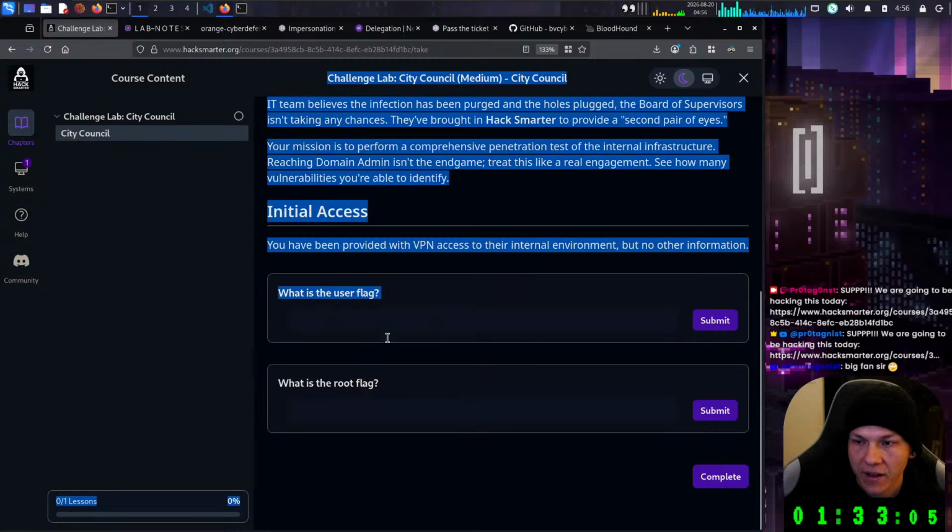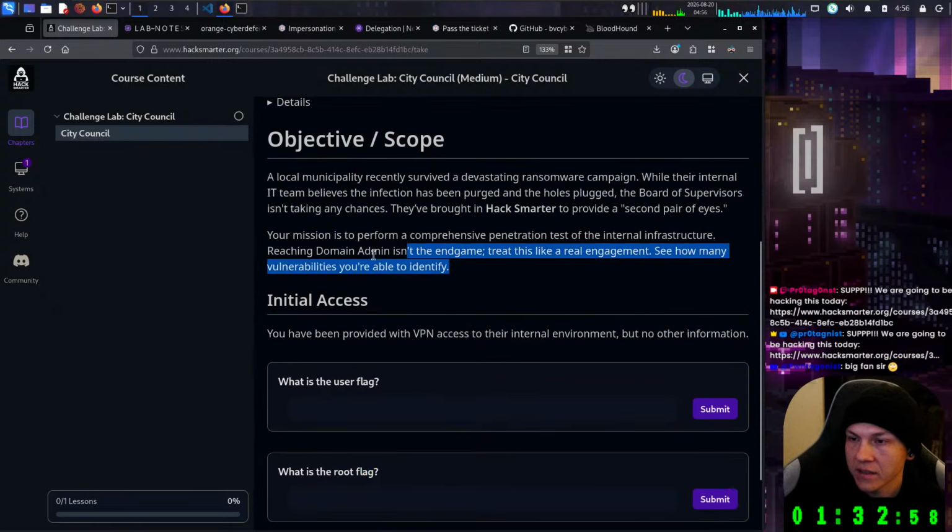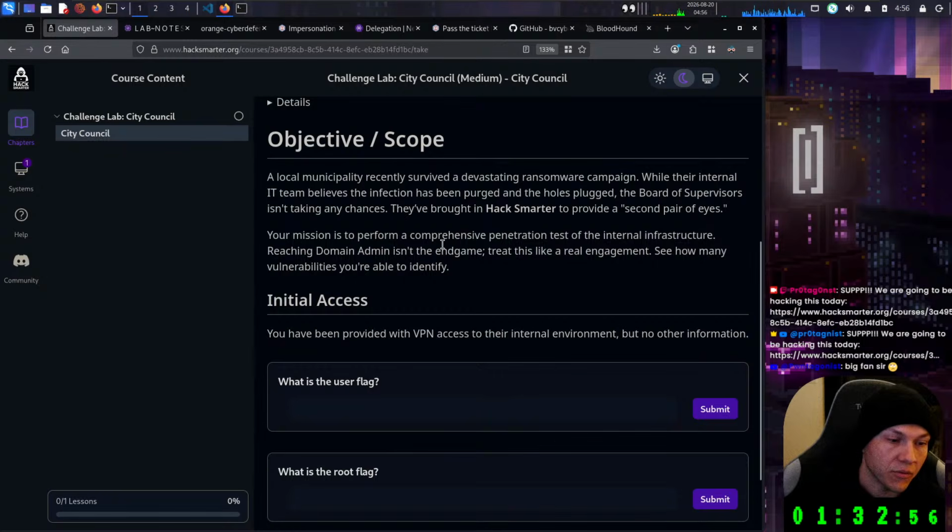So obviously we have our user and our root flags, but as this is said, we need to treat this like a real penetration test, like a real engagement. So we're not just going to go straight for domain admin. We will also try to identify different findings along the way, and I will be noting them down in our notes.